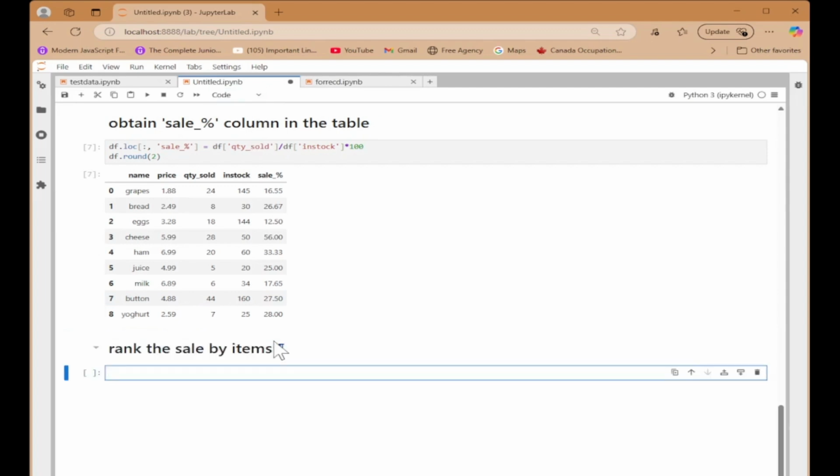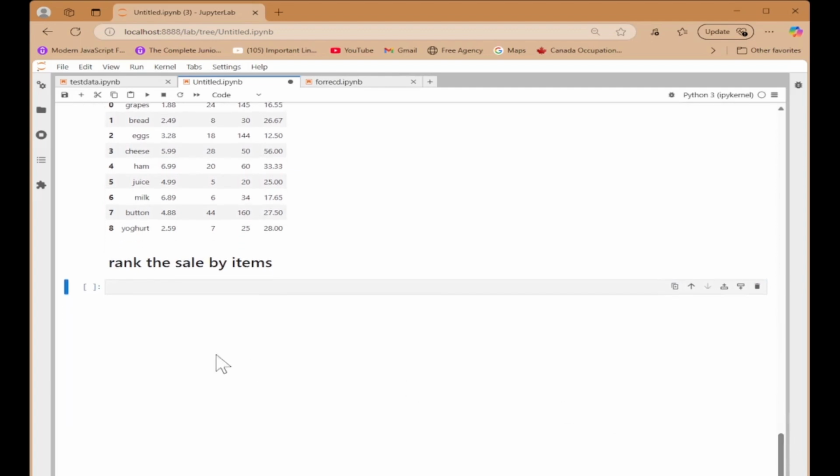Shift enter. Okay, rank the cell by items. So let's do that. So how are we going to do that? Ranking we are going to derive from the percent sale percentage column, right? Because there we are getting what percentage are being sold. So that is the column that will give us ranking.